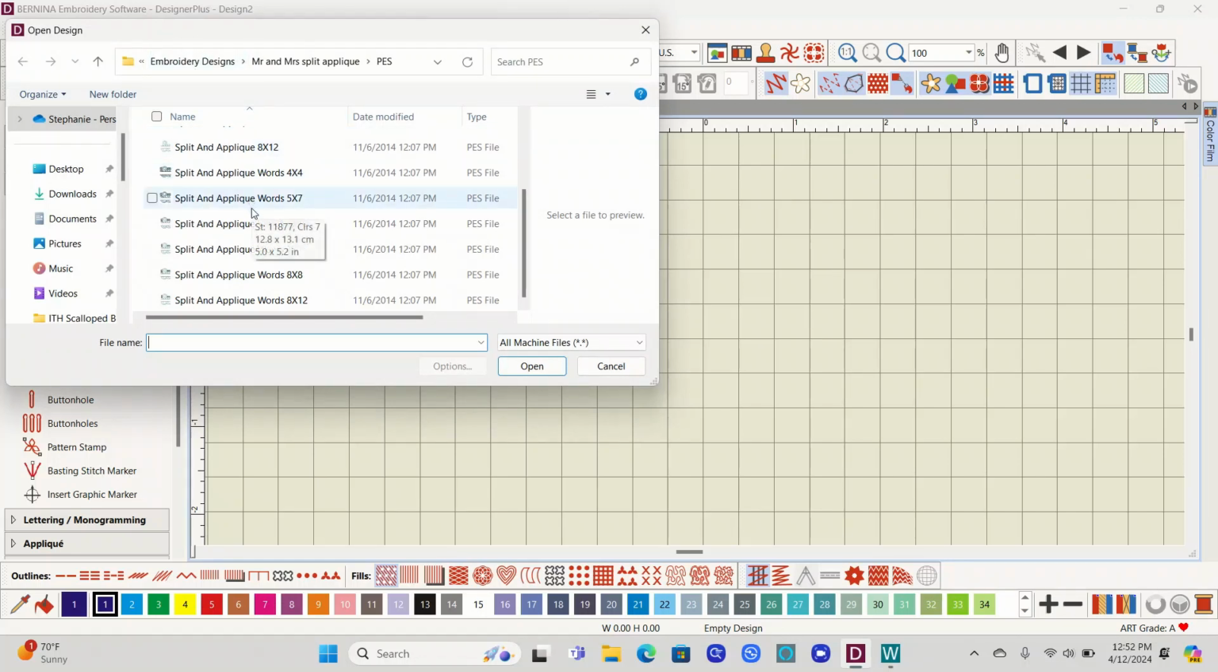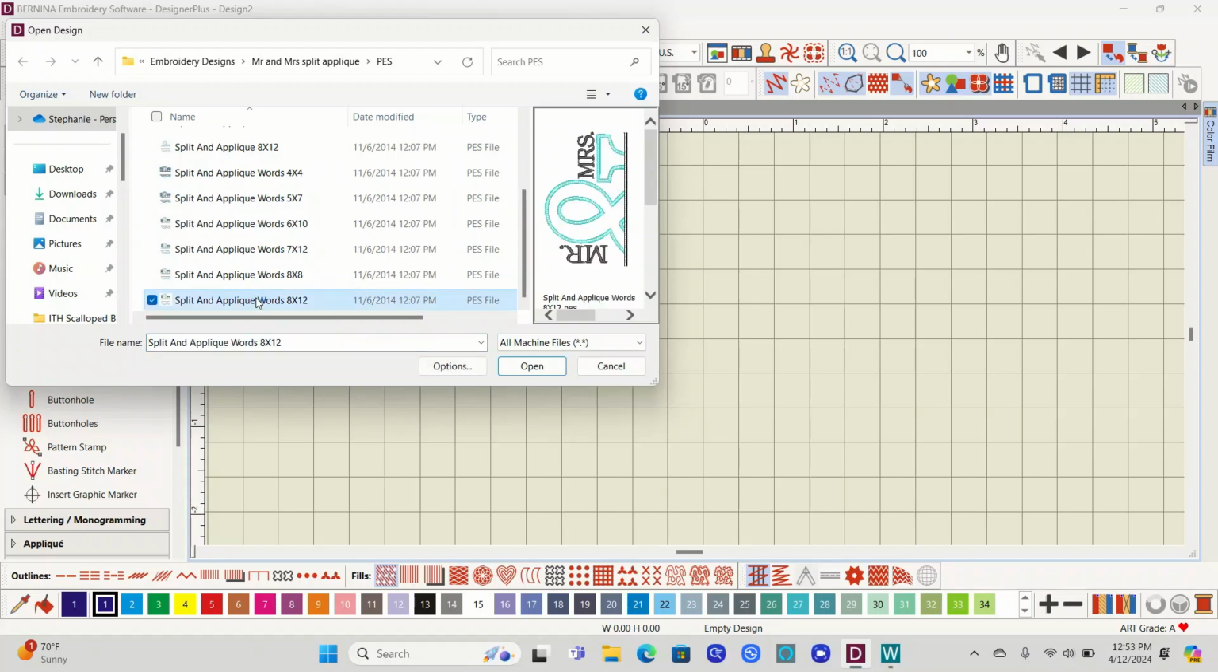And although I'm using Bernina software, my embroidery machine is a Baby Lock, so I go ahead and just choose PES. I could do it in any format and then export it in PES, but I just find this as easy as anything. So I want the largest. I'm going to be making a pillow cushion, so I want the largest design available. This is going to be the front of a pillow cushion for a newlywed couple.